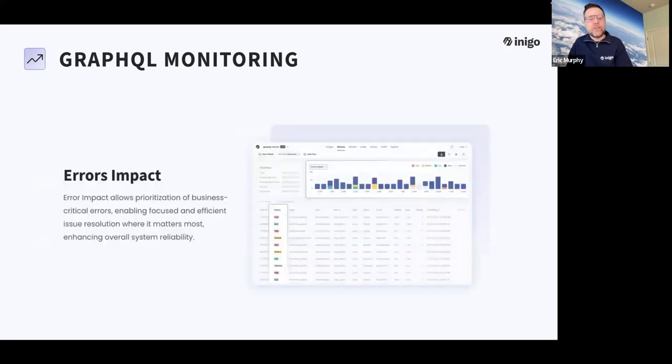Also, an exciting new feature that we are adding right now is error impact. This allows you to prioritize your GraphQL errors and propagate the errors that are the most critical. And this helps prevent alert fatigue when it comes to errors with your GraphQL services.